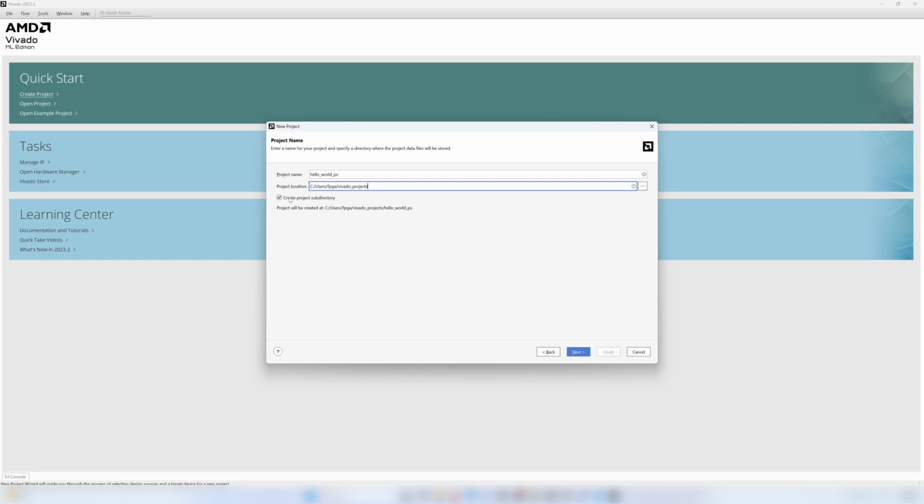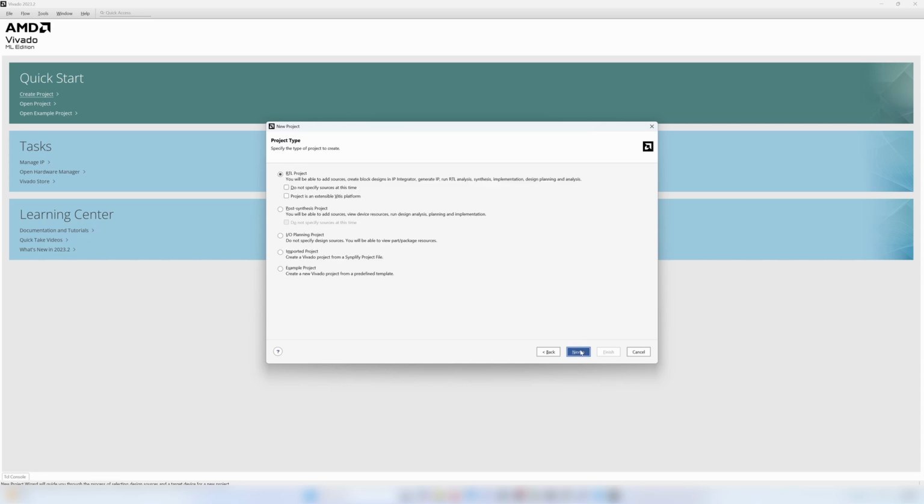And then we do want to create a project subdirectory, so it'll create a project underneath our project location. We can go ahead, we're creating an RTL project, which simply means that we're going to be creating a project with new sources, either block designs or an HDL like Verilog or VHDL, and go through the full synthesis and implementation process. We do not want to specify any sources, and this is not going to be an extensible Vitis platform. This is only applicable if you have an accelerator that plugs into a desktop over a PCIe, which is not any of the development boards that we would be using.